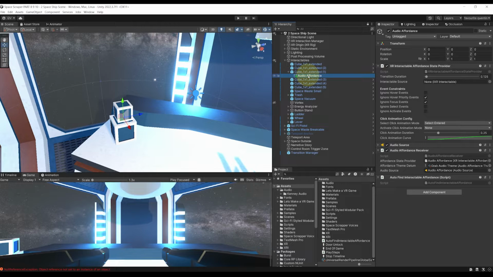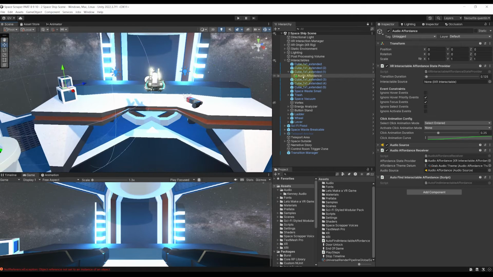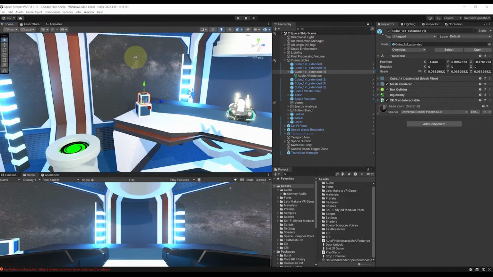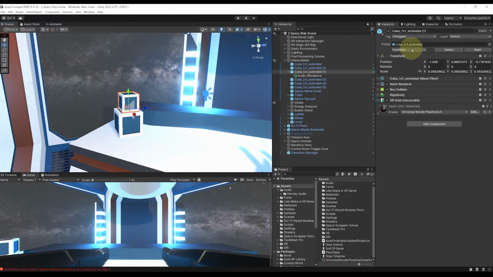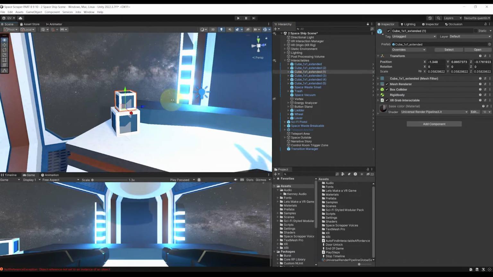So that's an awesome way of populating your whole game with just one game object that is responsible to trigger the audio. Now, in this case, these cubes are prefabs. So if we go to override and click on apply all, it will apply this audio affordance change on all of the prefabs, as you can see.